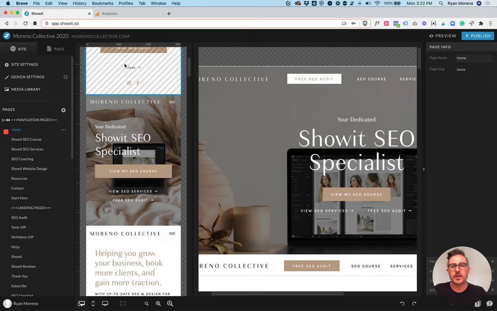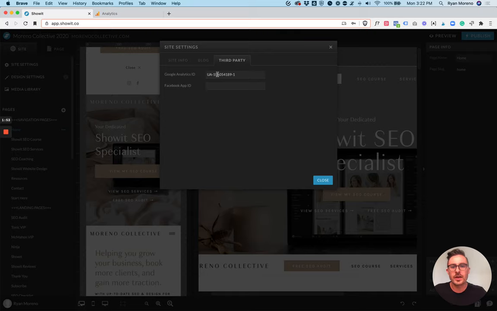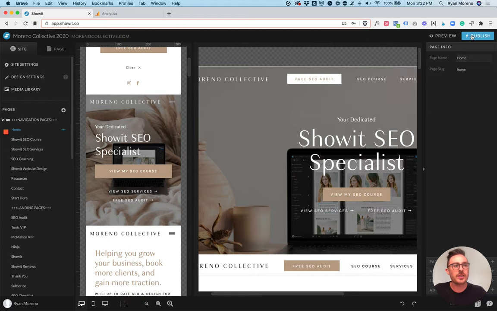Once we're in Showit, in the top left you'll see your site title, so go ahead and click on that, and then you can click on Third Party. In this Google Analytics ID area, that's where you're going to paste your code. Once it's pasted, go ahead and click Close, or if there's something new in here, you'll click Save. And then you'll want to click Publish.